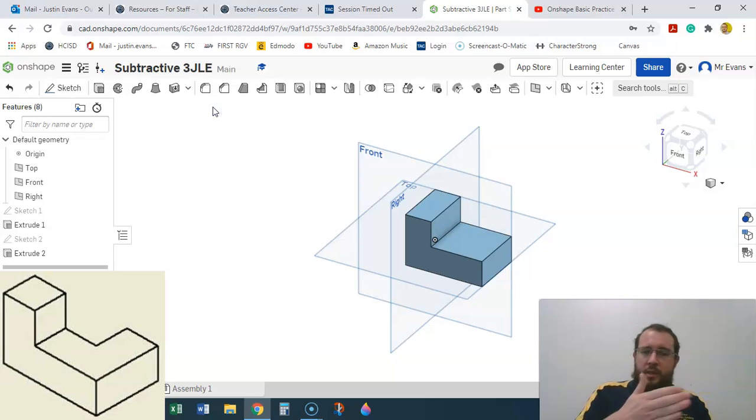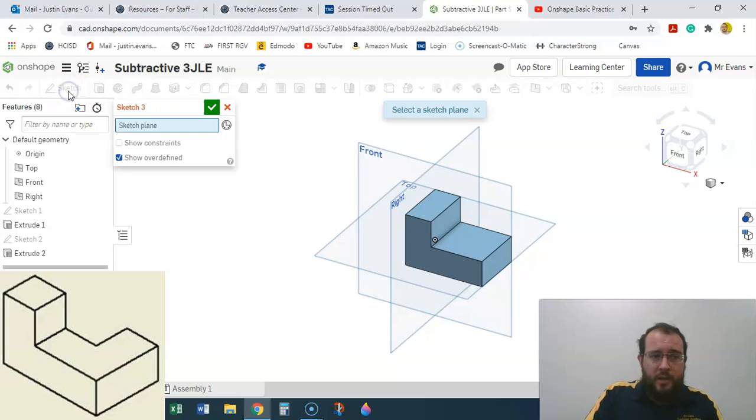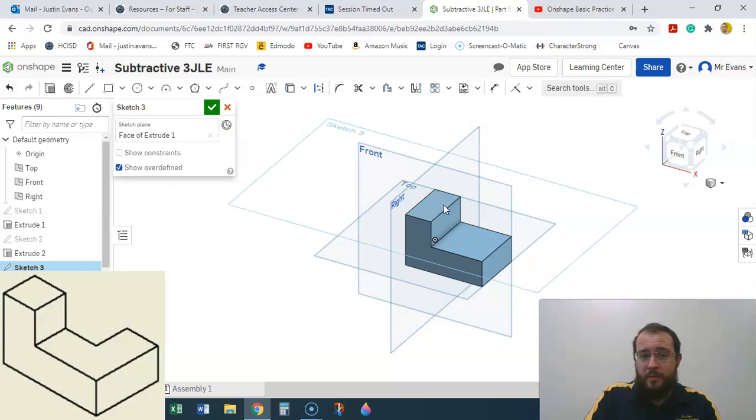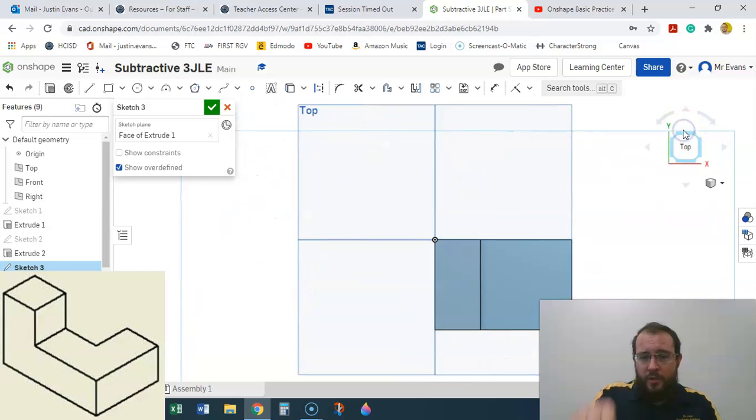Now, if you notice, it doesn't go all the way back there, right? And there's kind of a part missing in the back. So I'm going to create another sketch, and I want to do it from this top surface. All right, so I'm creating a whole new plane there. And I'm going to click on the top view so I can look down on it.